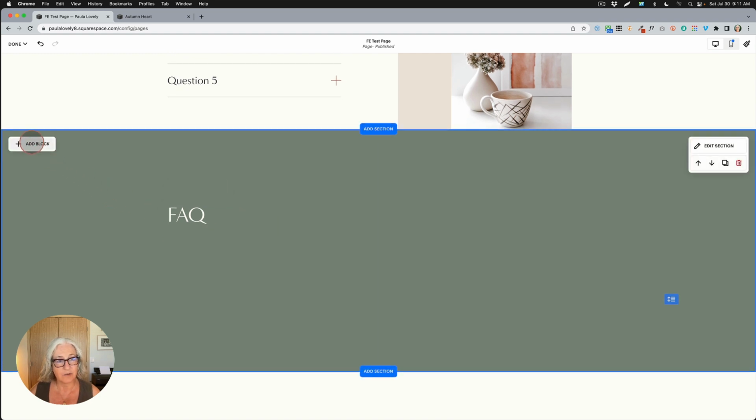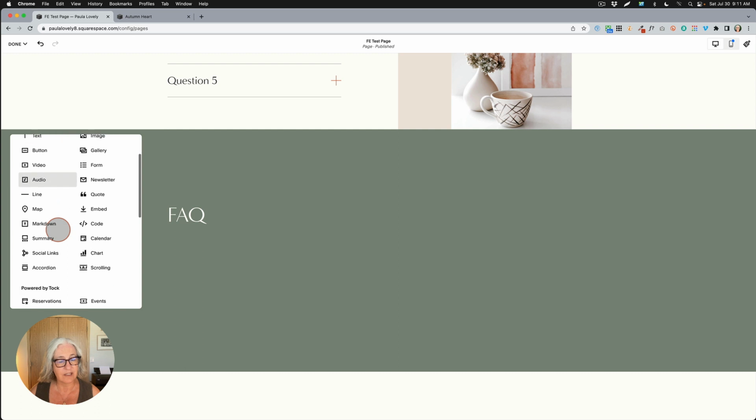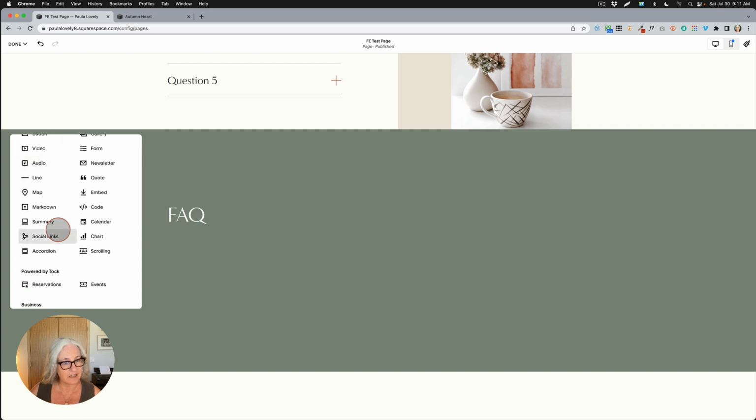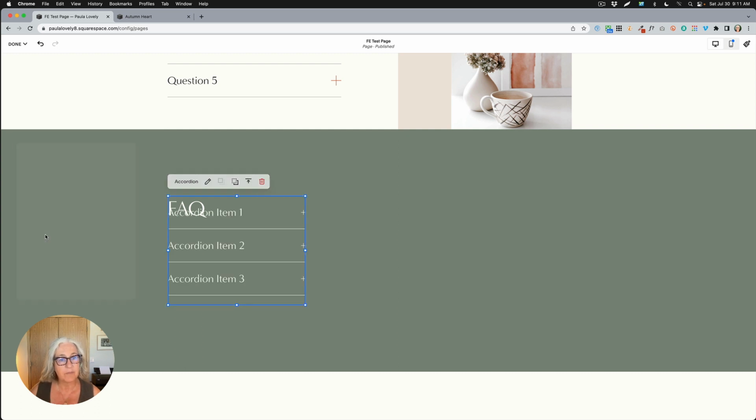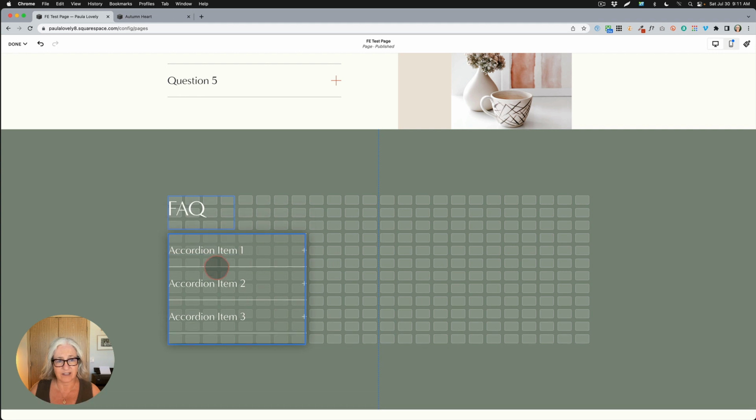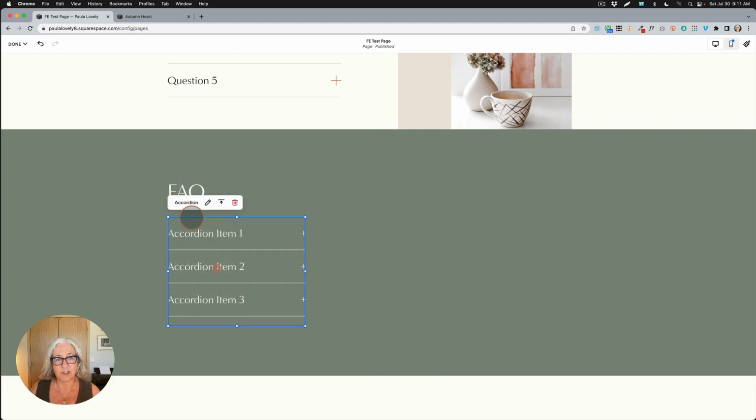And now I'm going to add another block. In this case, I will add an accordion block. Now, a block, if you are in this kind of view, will always start in the top left corner. So now I just have to drag it below my FAQ text block.